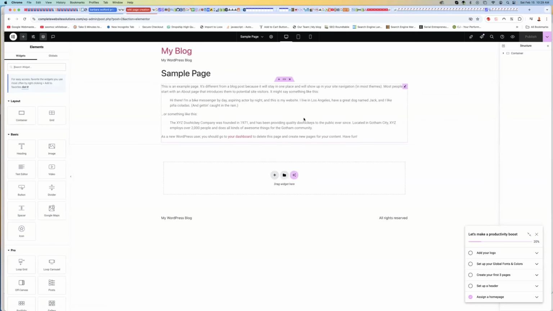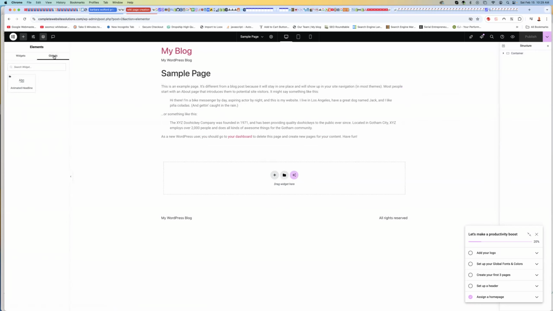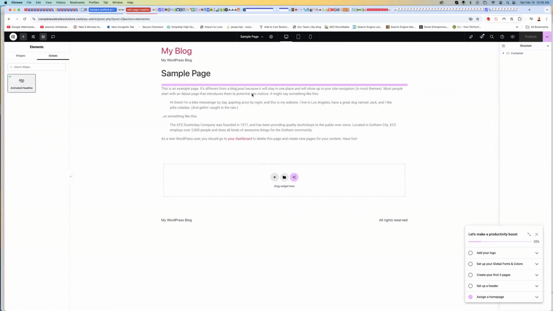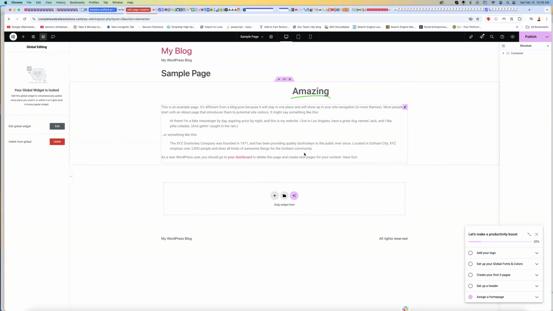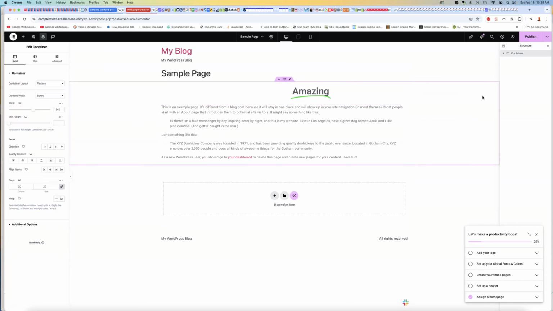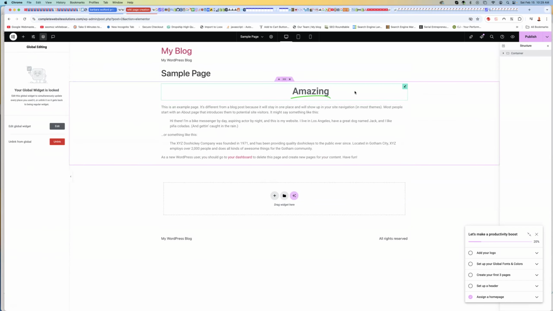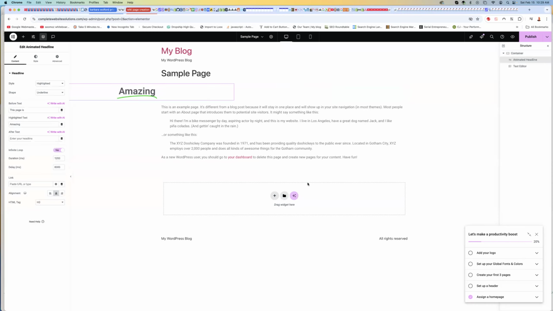Now here's the thing. I want that cool text on there. I click on globals, and now I can just drag this over, and now I've got my new "this is amazing" over here. But remember that text is white, so if you edit the global widget and change the text here, on every other page that has white on it, it's going to change to whatever color you choose. So you want to unlink it first, and then edit the text if that's the case.